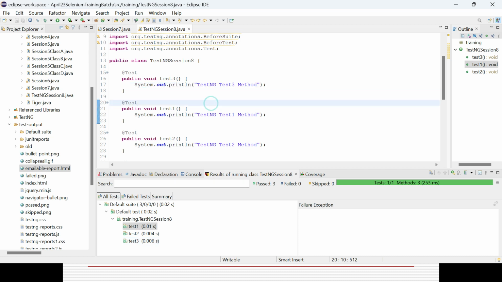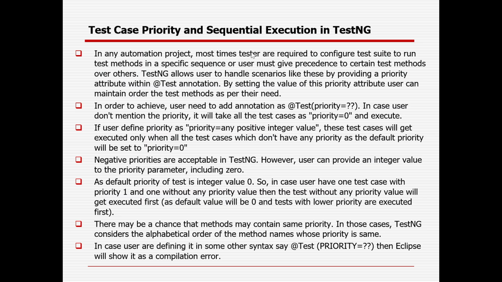But I want to run in some fashion, my own way, right? Then how can you do it? In any automation project, most of the time testers are required to configure the test suite to run test methods in a specific sequence, or the user must give precedence to certain test methods over others. TestNG allows the user to handle scenarios like this by providing a priority attribute within the @Test annotation. By setting the value of the priority attribute, the user can order the test methods as per their need.